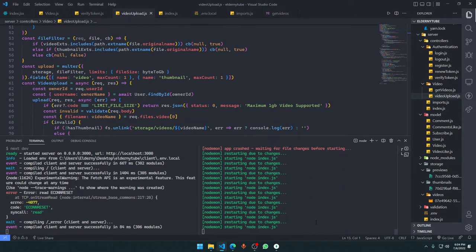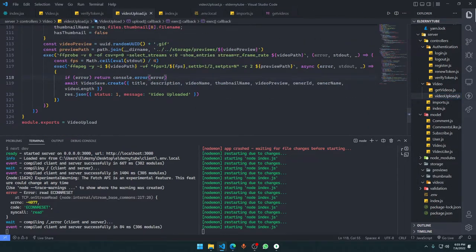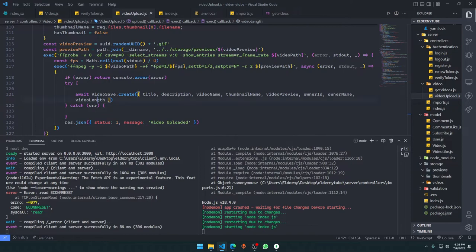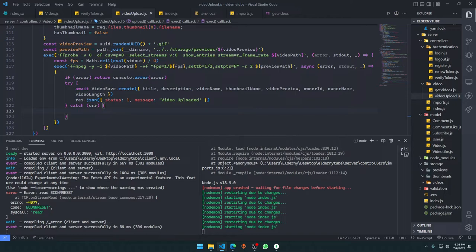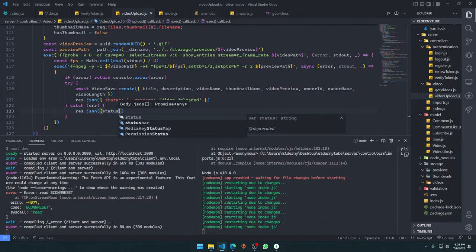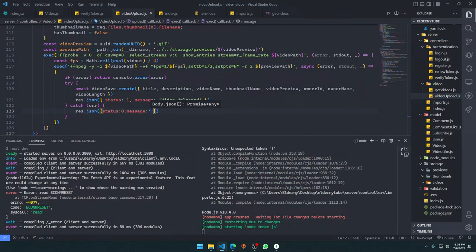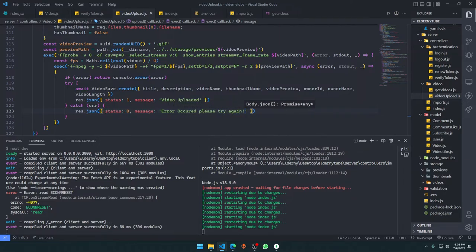Alrighty, let's give it a try, another one. And we'll still keep it kind of like a backup, okay? We'll say here try catch error. And if basically something happened, we just want the JSON data 0. Error occurred. Please try again, and we want to delete all the files.